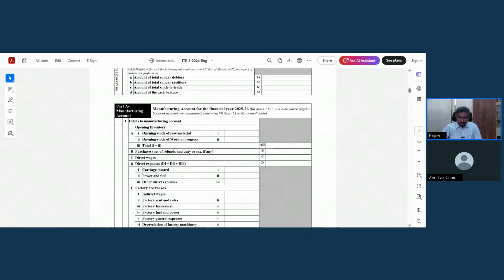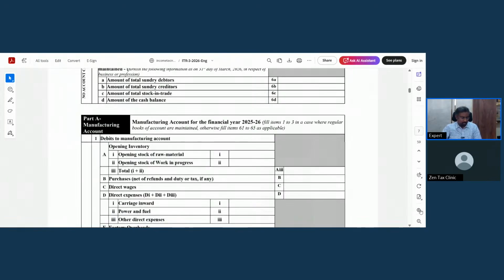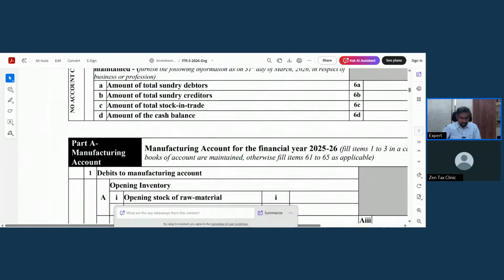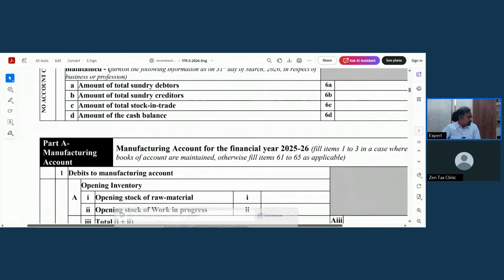Santosh, should I zoom in a little bit more? Does it look fully clear now? Okay.